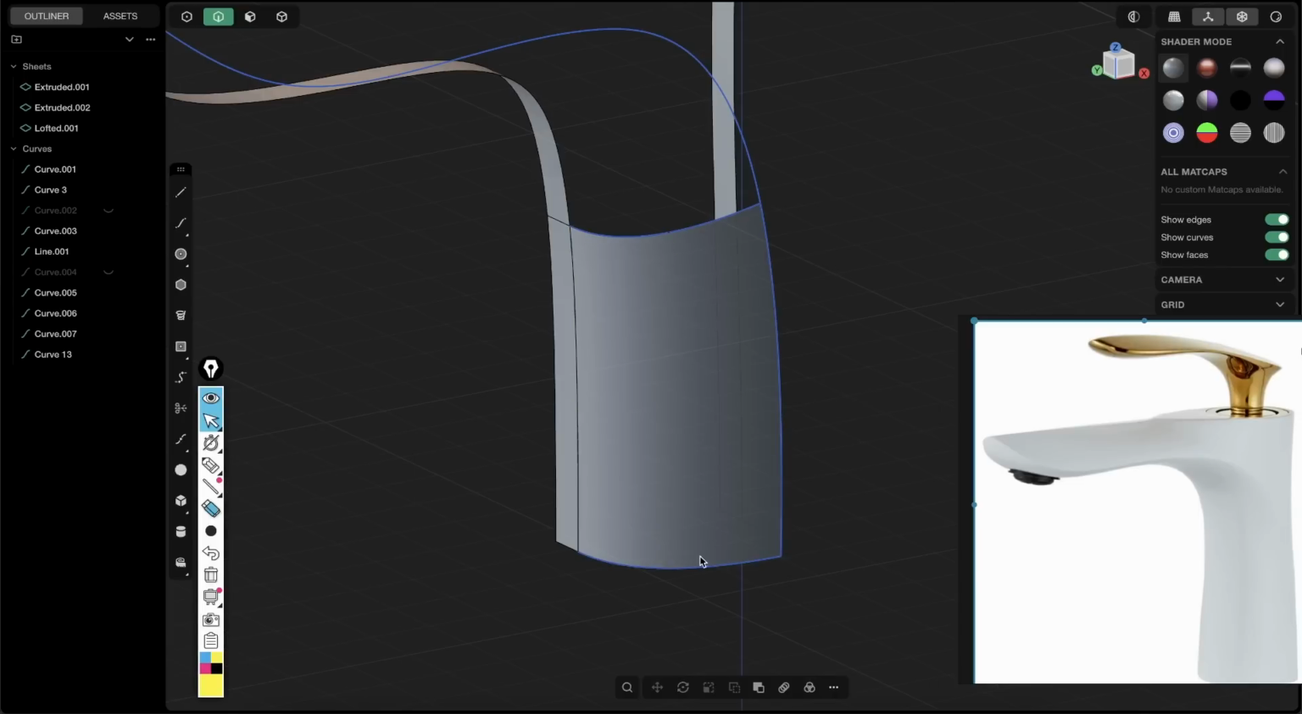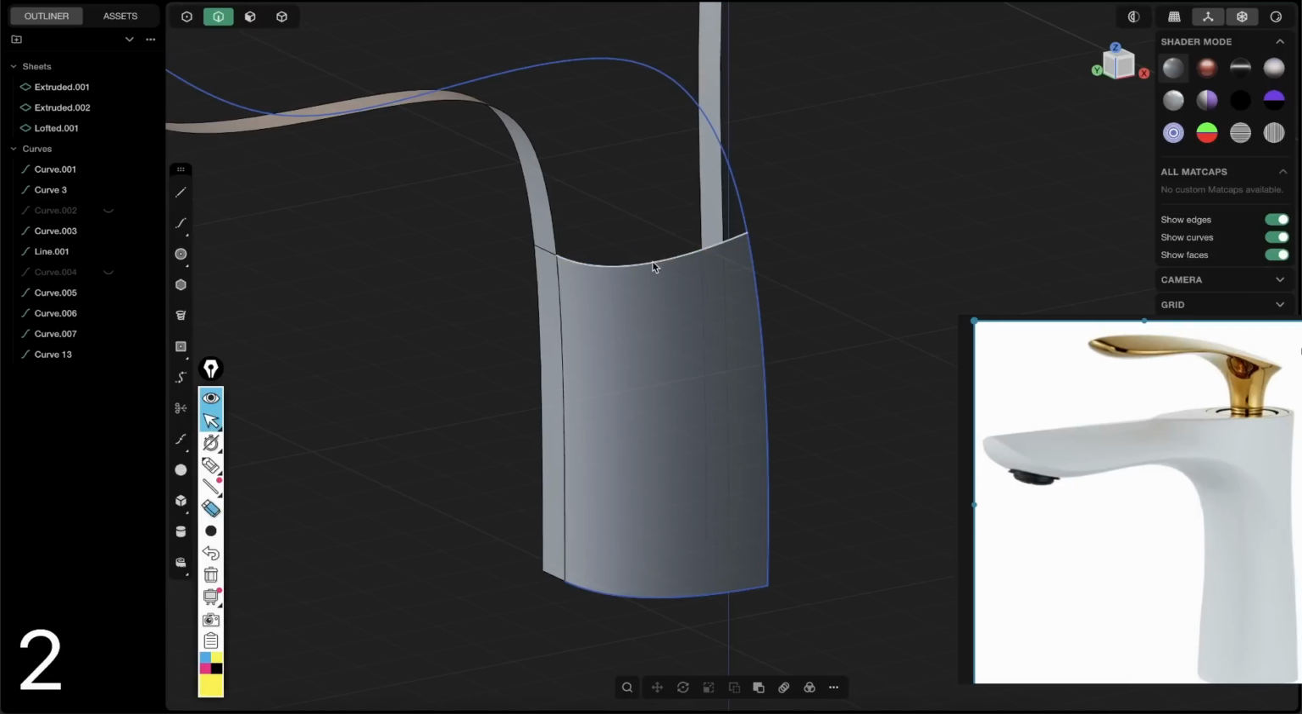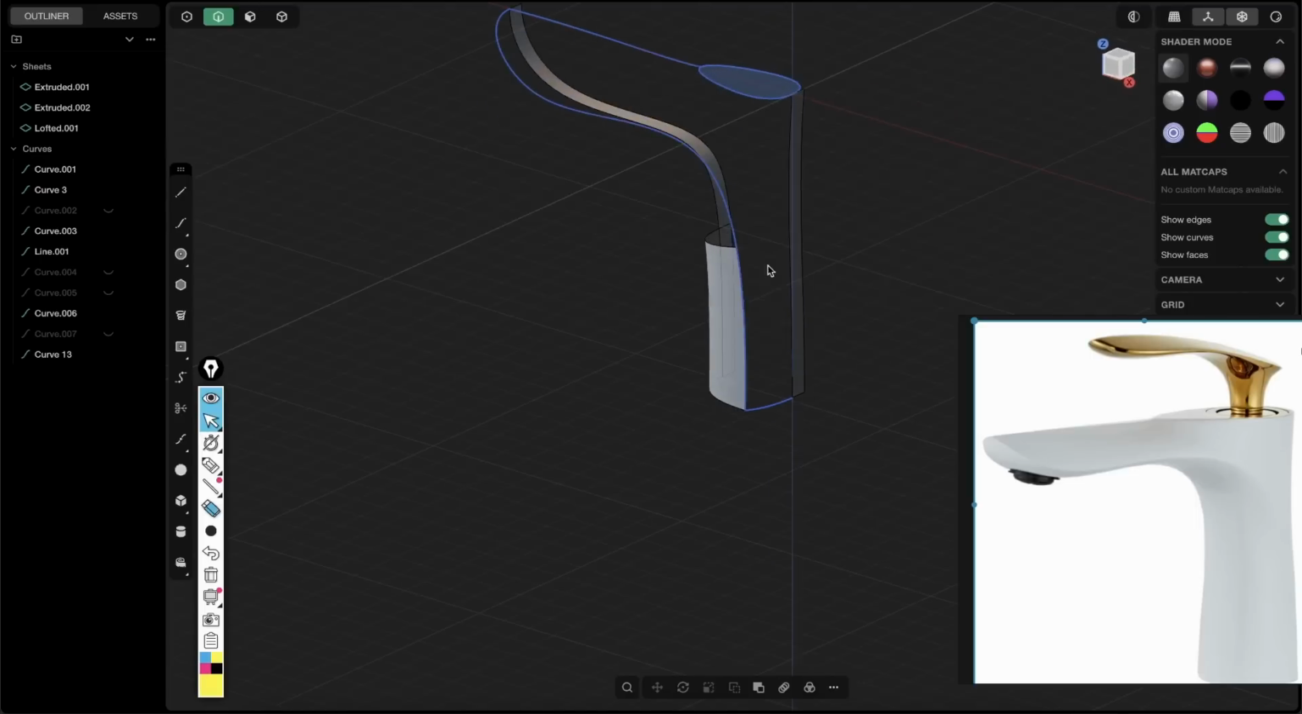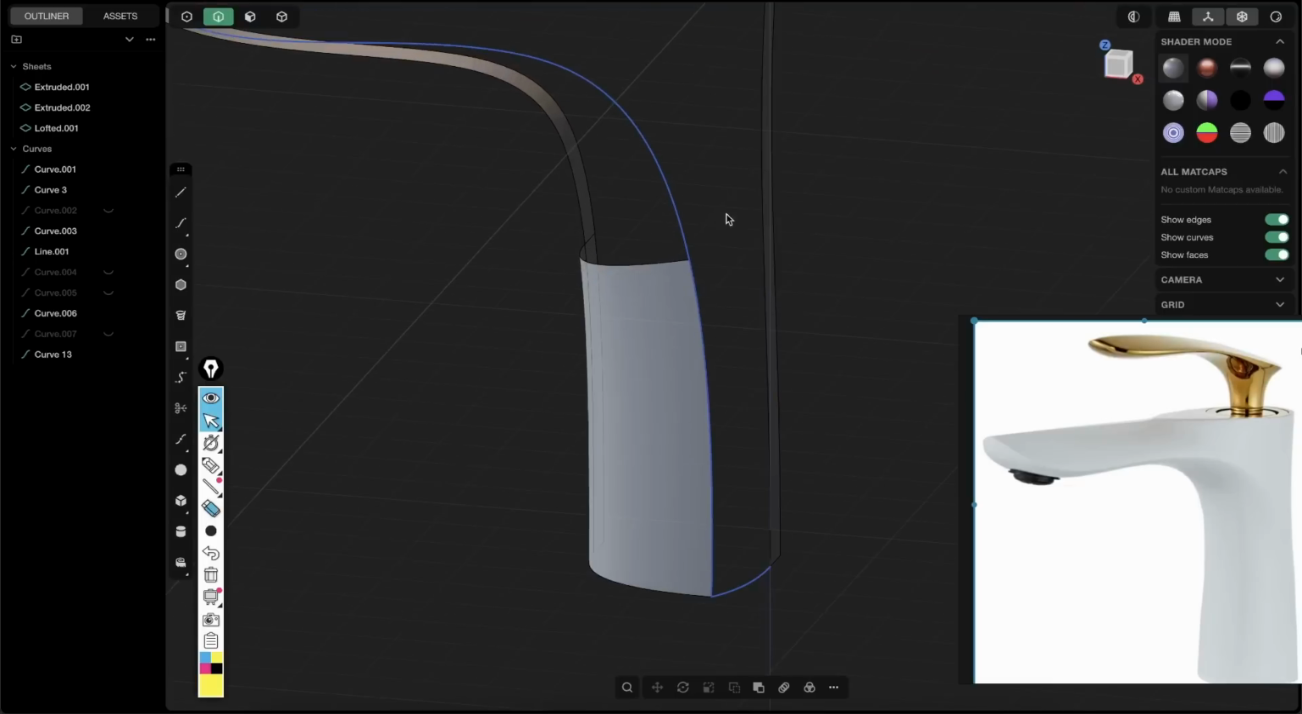And once you have created the surface, you have to hide those curves because we don't want to use them anymore. We want to use the edge from the surface. So select both curves and just press H and perfect. Now let's do the same here on the back. Again, select this curve first and hide it.